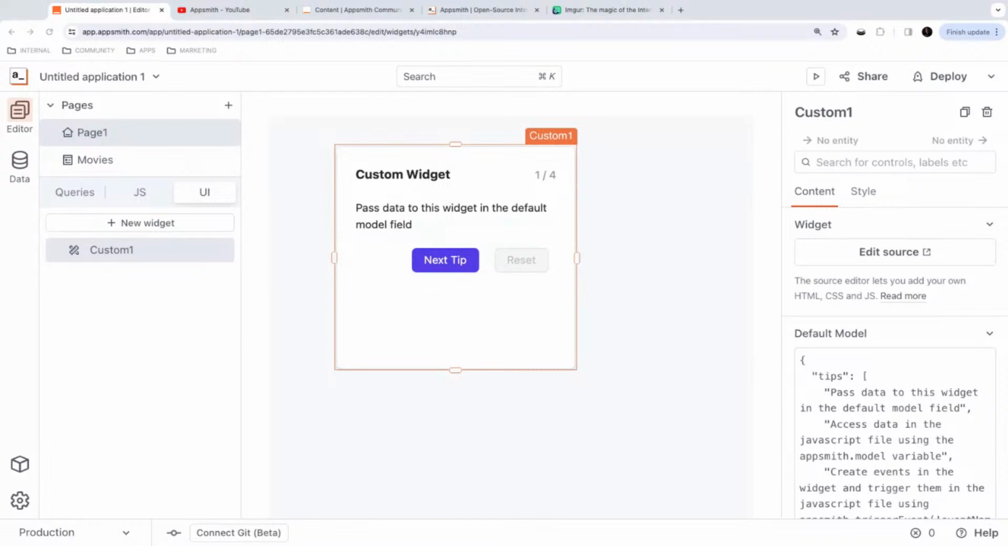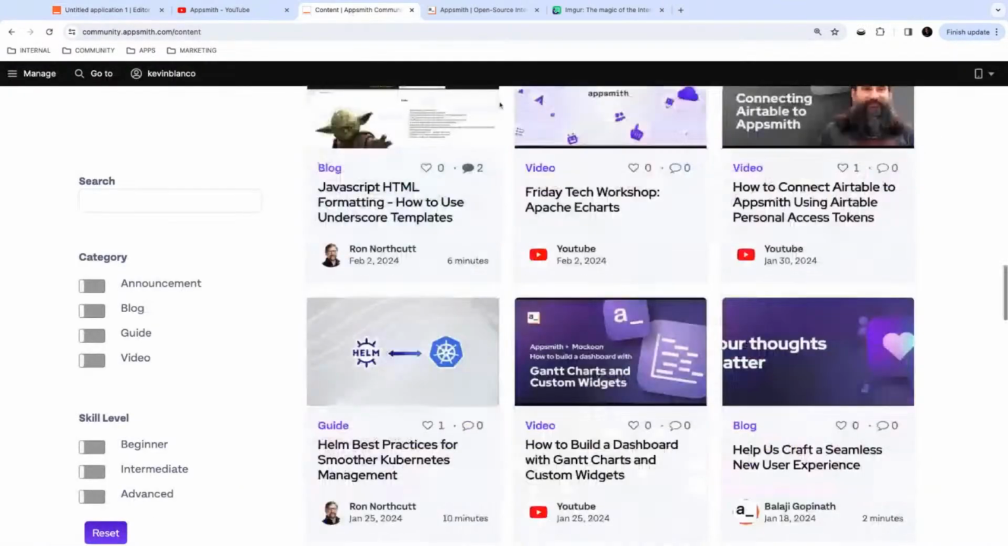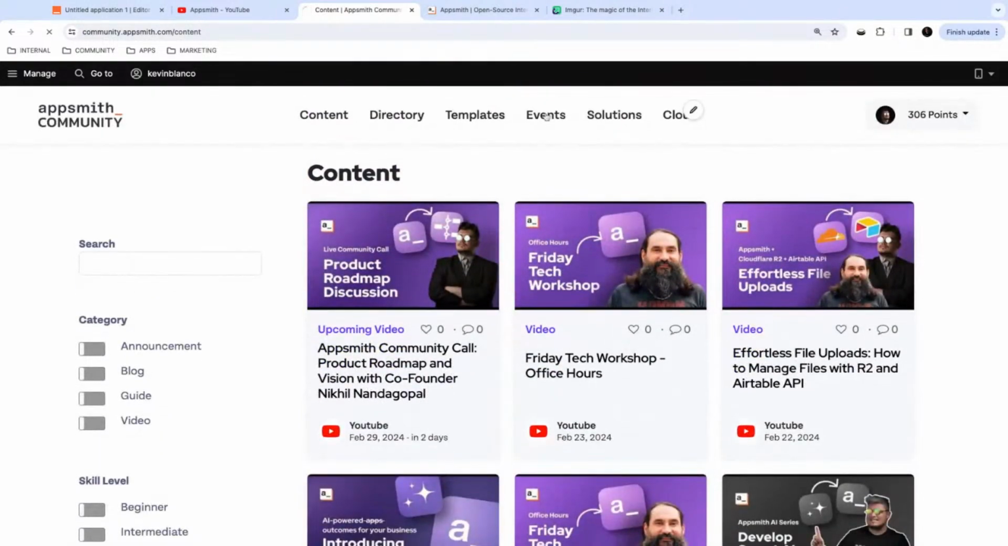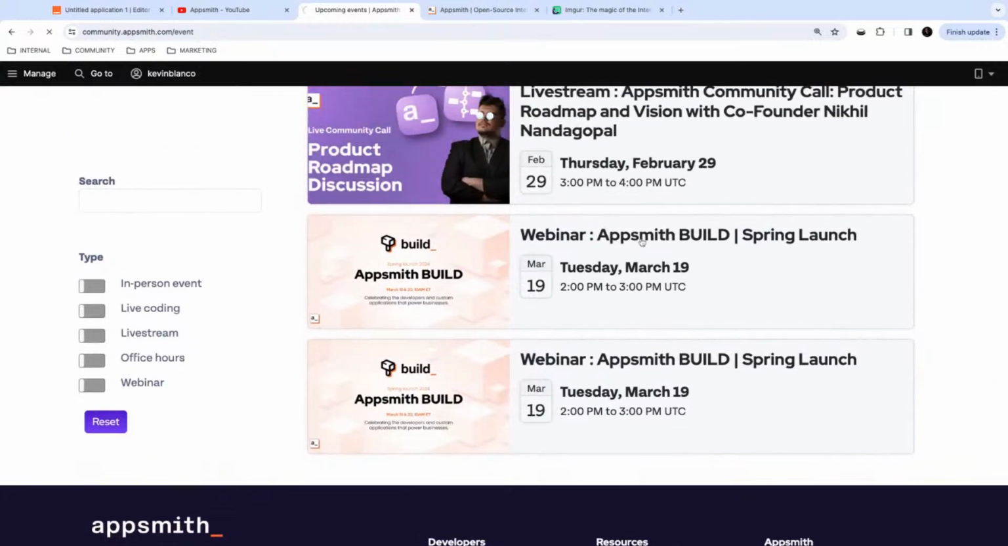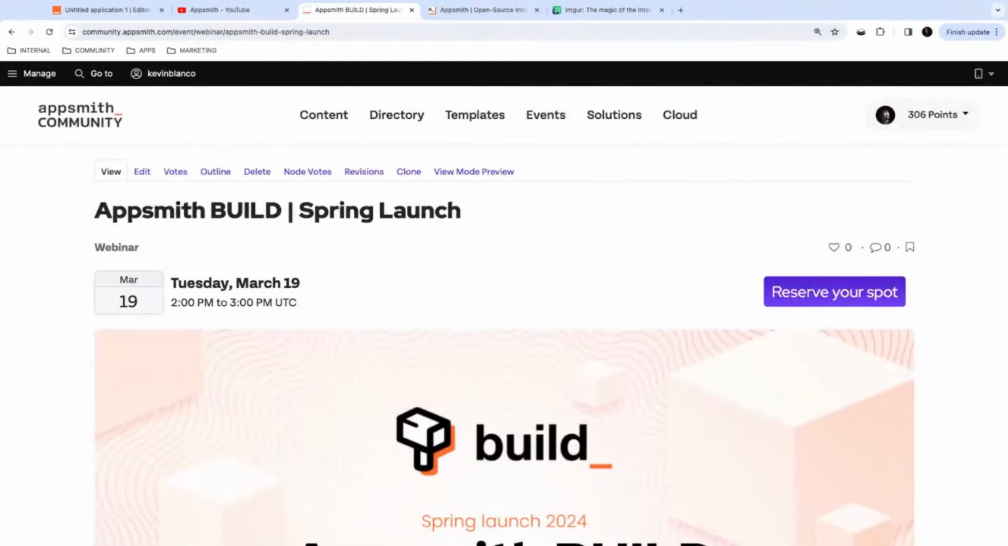Yes, so actually next month we have the Appsmith Build event, which is going to be going over some of the features that we have. You can find that in our community portal in the events section. You can see all of the different events, but on March 19 and 20th, you will have the Appsmith Build launch, and you will be able to sneak peek on some of the apps, some of the features that we're launching.